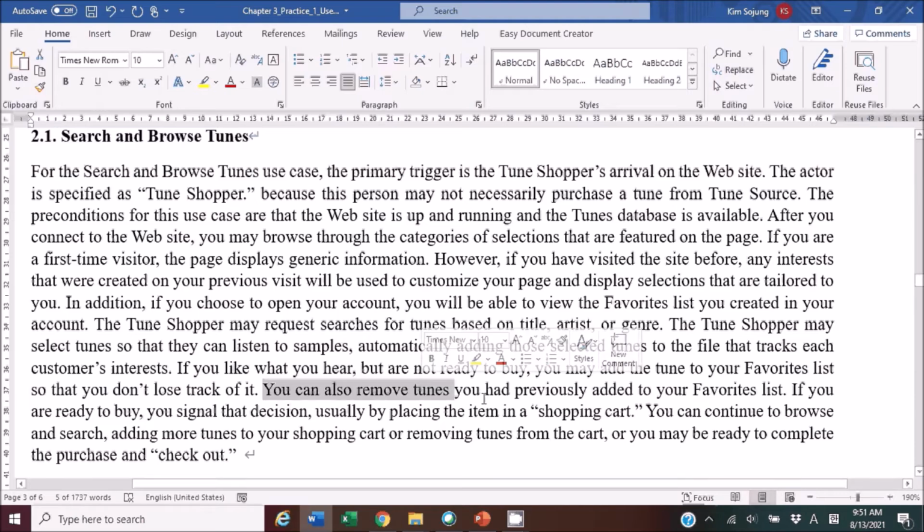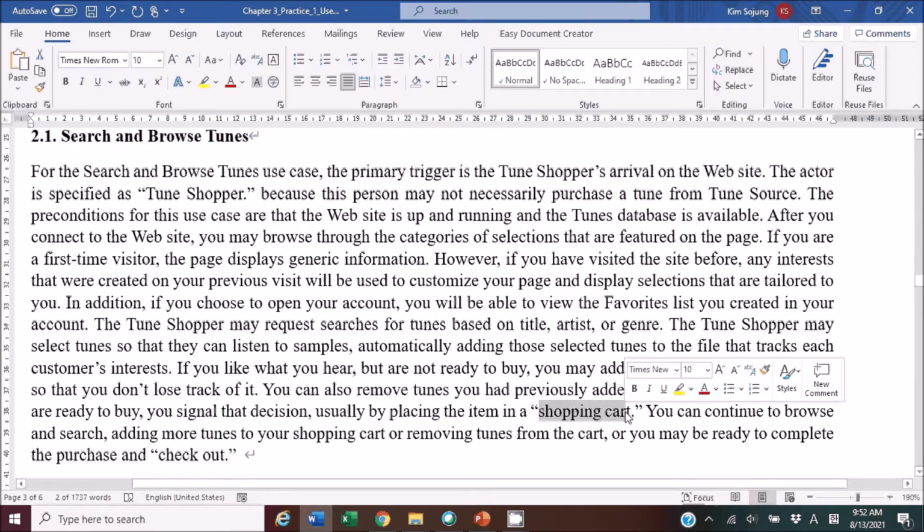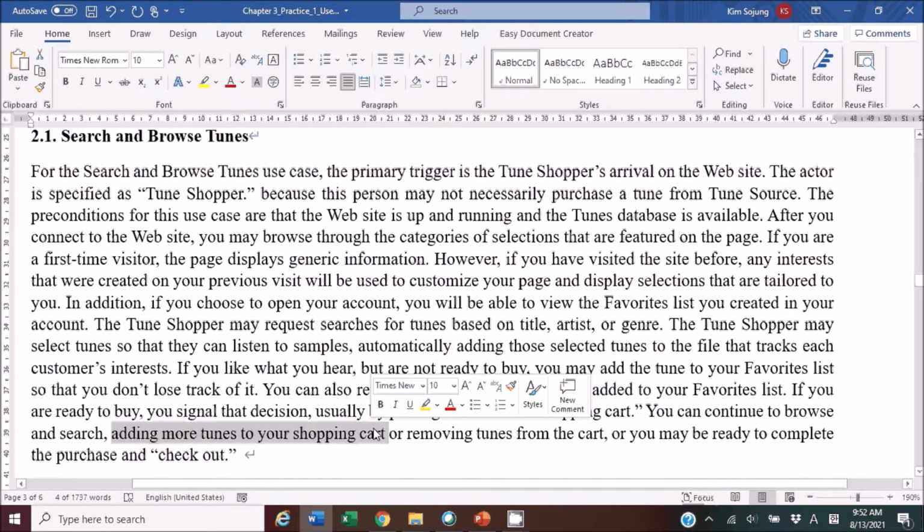You can also remove tunes you have previously added to your favorite list. And if you are ready to buy, you signal that decision, usually by placing the item in the shopping cart. So there are a favorite list as well as a shopping cart in the website, and you can continue to browse and search, adding more tunes to your shopping cart and removing tunes from the cart, until you are ready to complete the purchase or checkout.